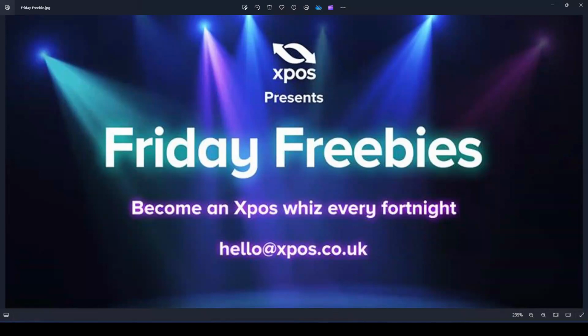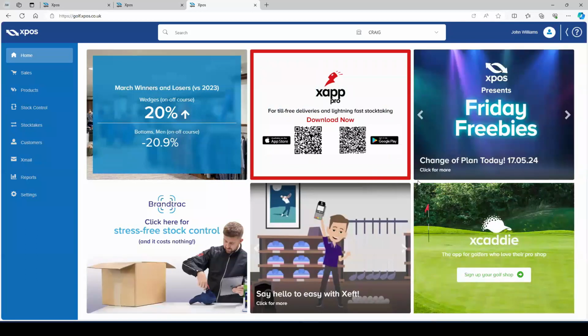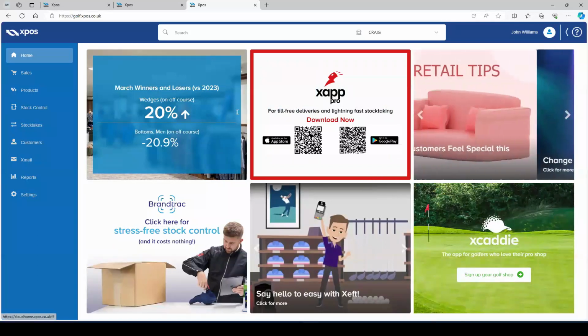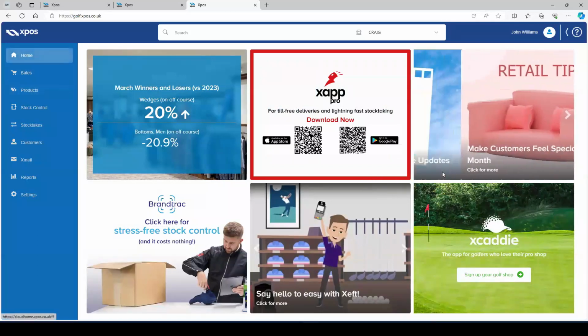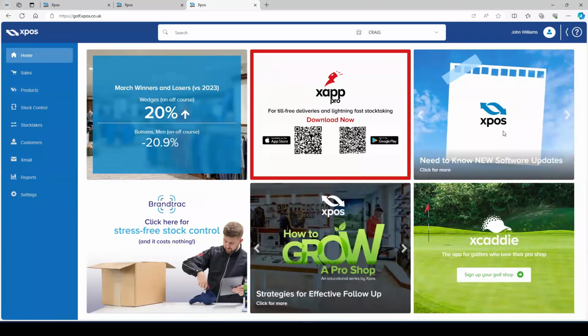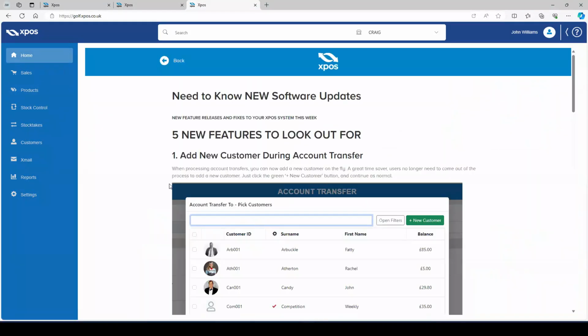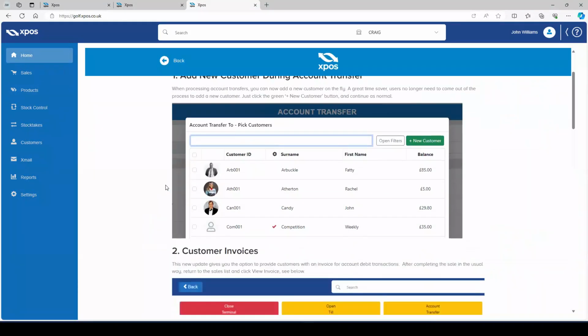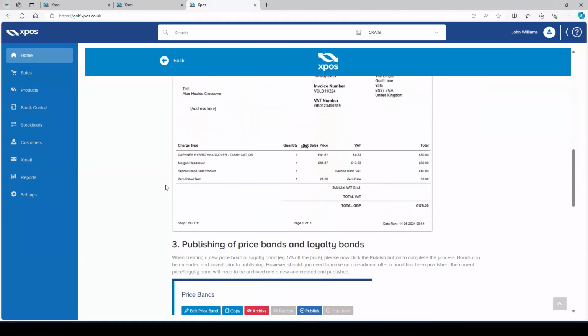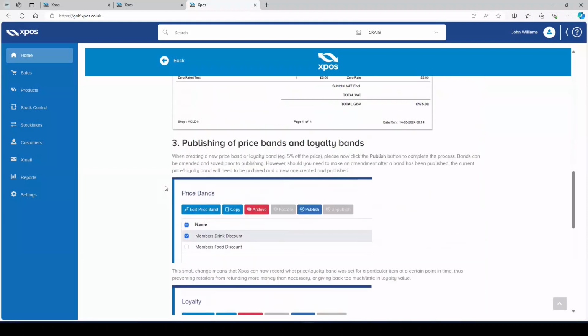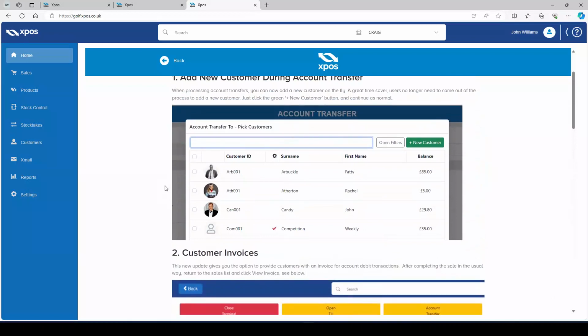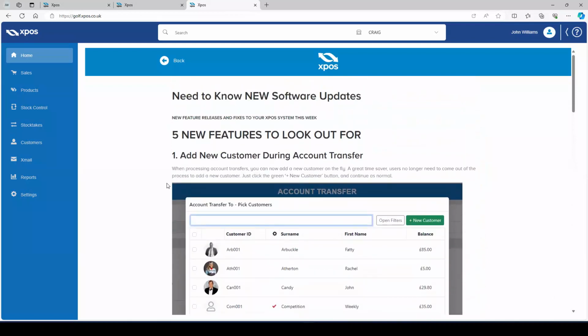Okay then, so without further ado, we're going to start off. I'm just going to first of all take you through, we're currently in the home screen of the Xpos system. We would have sent you guys out this software update email this week. If I click into it, I'm just going to show you the updates that I've just told you about. Some of the new features are in that email, so if you want to know a little bit more, by all means, have a little look through the updates. I'm just going to take you through this first one, which is the account transfers.